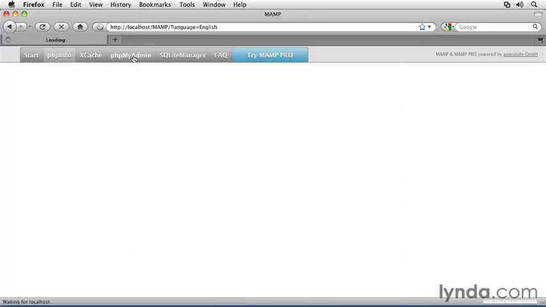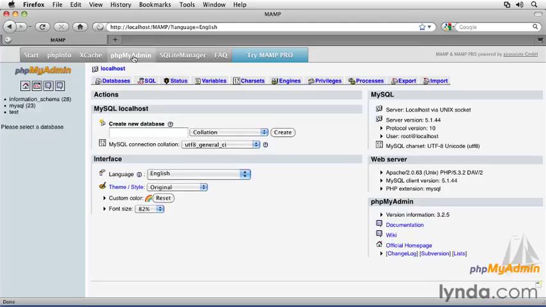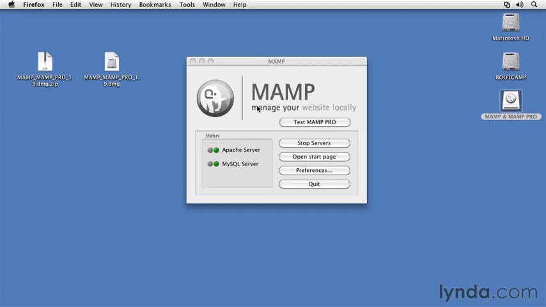You'll also find a link to phpMyAdmin. The phpMyAdmin tool is a web-based management tool for managing your MySQL database. I'll be using this tool extensively throughout the video series to create your databases, add data, and test SQL statements. I'll close the web page and return to the MAMP administrative interface.